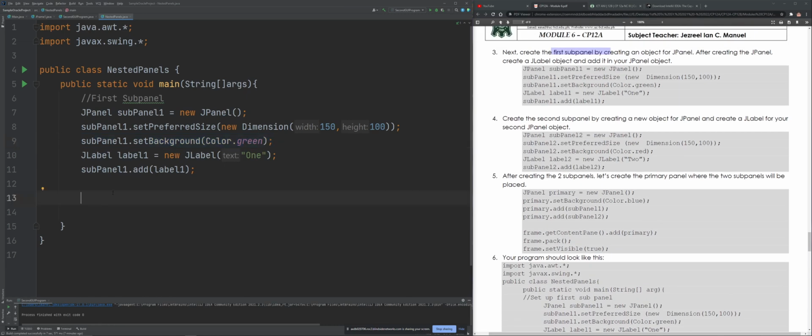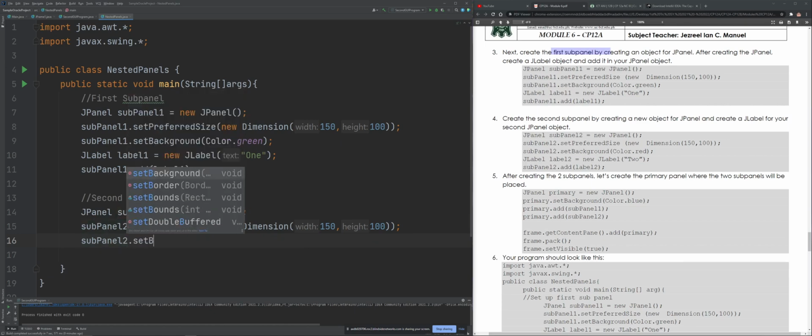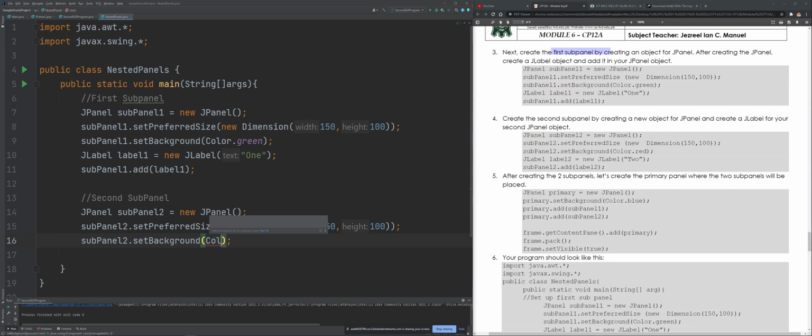So next, we will create the second subpanel. Kagaya ng ginawa natin kanina, equals new JPanel. Tapos subpanel 2, set preferred size as its new Dimension. Ang ganda ng IntelliSense ng IntelliJ. Automatic masyado. Mas mabilis akong mag-code pag IntelliJ pala. Tapos yung background color, pero this time, red.